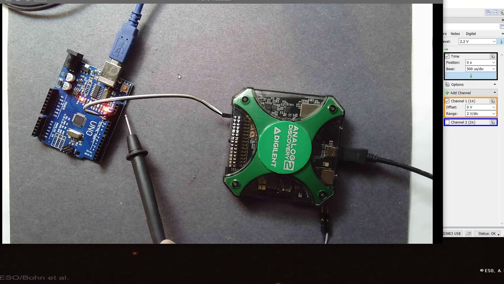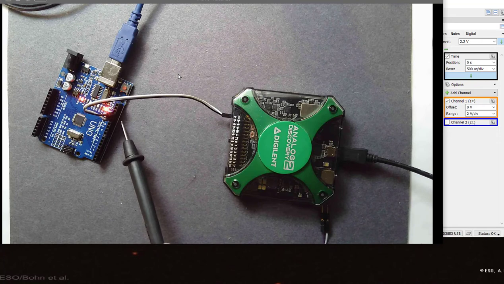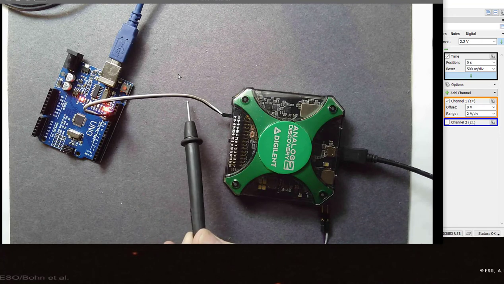And I've got the Arduino running the code, so I should see about a millisecond on, a millisecond off. It's about a 500 hertz signal, 0 to 5 volts. That's going to be the aggressor. Let's take a quick look at that.